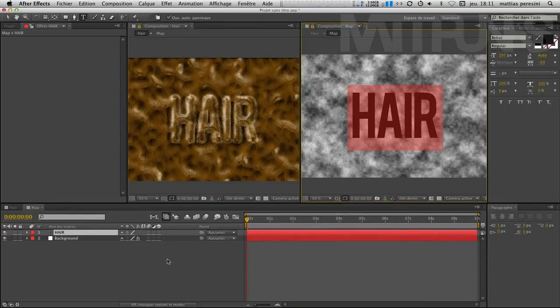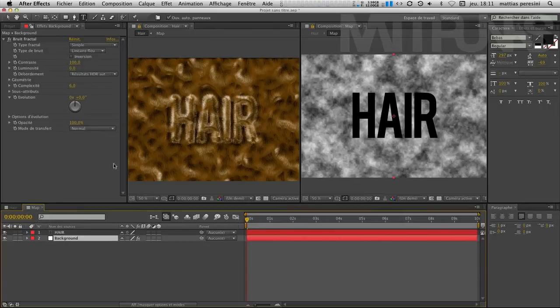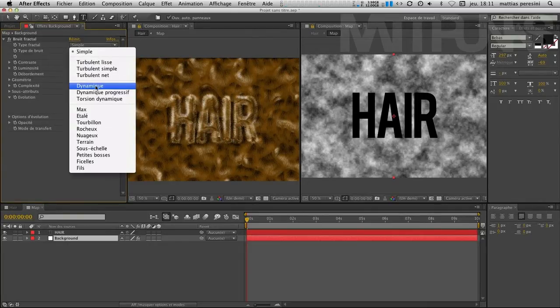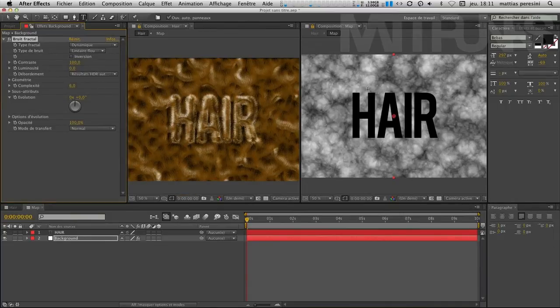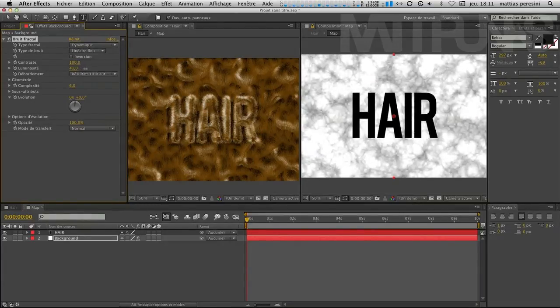And now let's focus on our background here, which for the moment feels a bit rough. So let's get back in the fractal noise of our layer, and from there we'll change a couple of things. First thing, let's go ahead and change the fractal type from Simple to Dynamic, which will give us more rounded shapes and also more of an organic feel. Then let's increase the intensity value in order to get the least amount of black possible, something around 50%.